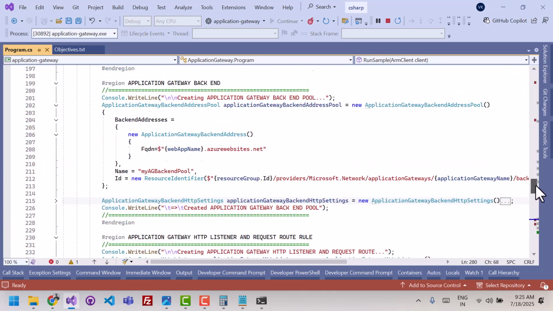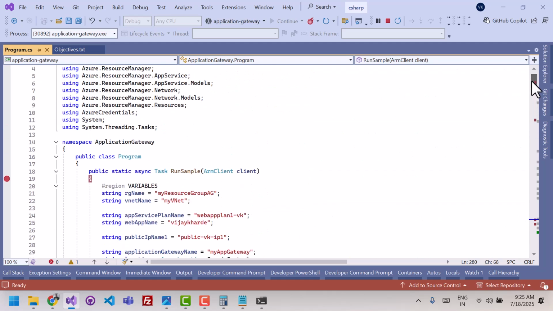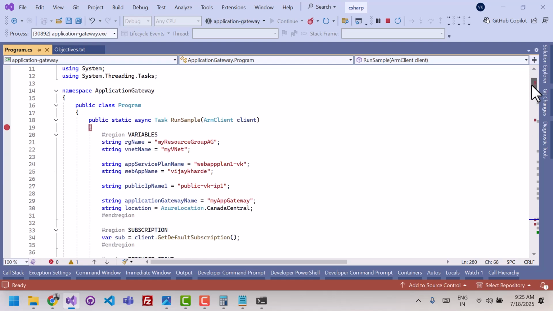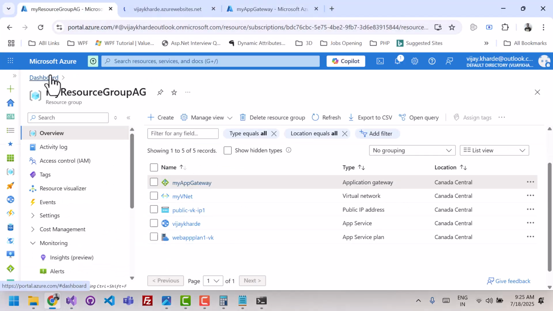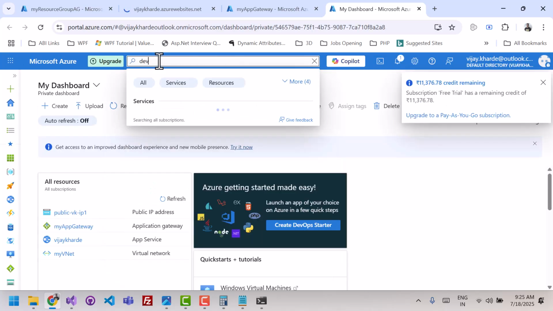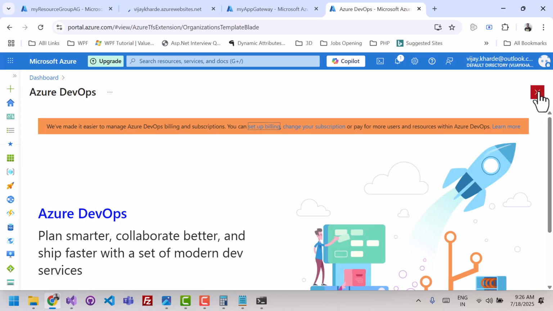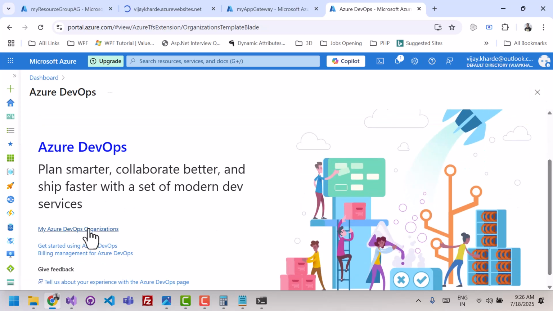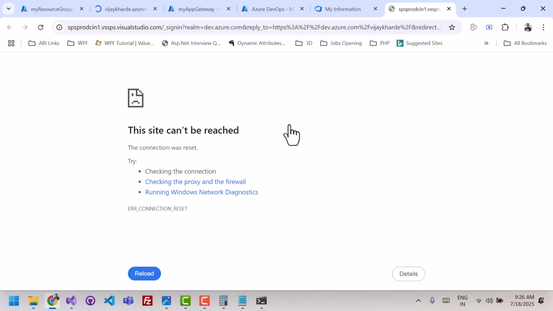So meanwhile, what we will do, we will try to manage some code, and that we will push into that repository. Okay, so let's go to the DevOps.